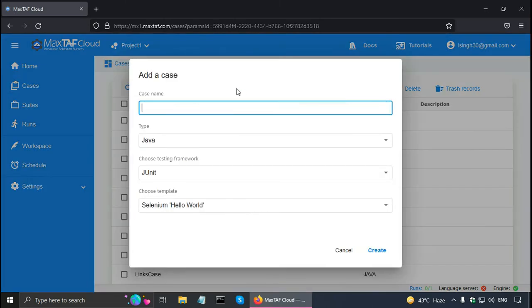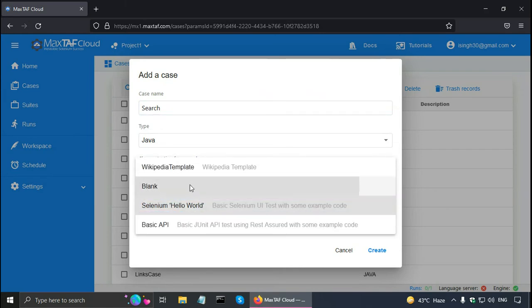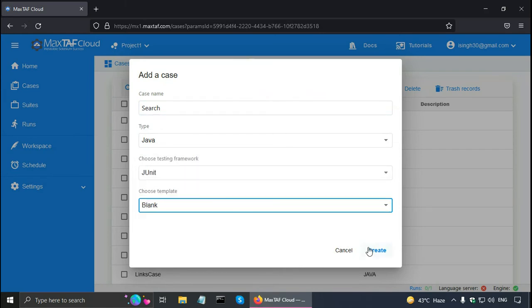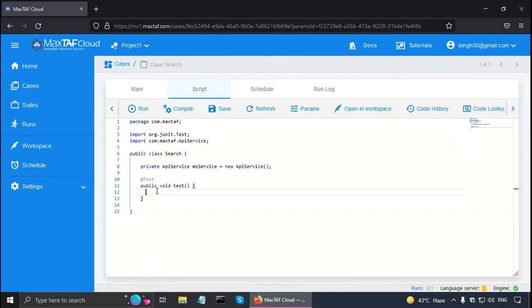Now my first case is going to be search and the template I want it to be simple, so I'm going to use the blank template and click on the create button. Now MaxTAF Cloud has created the case. I can go to the script tab and I can write some code in the test method.